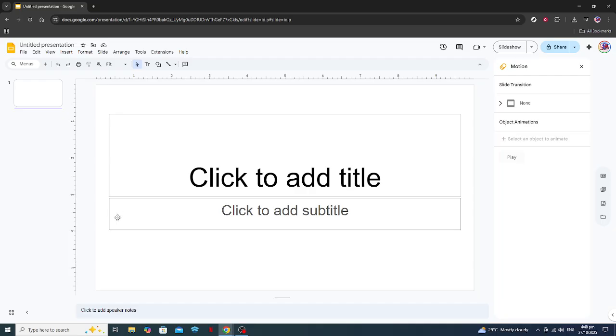First things first, open your Google Slides presentation and choose the slide where you'd like to blur the background. It's important to make sure that the background you want to blur is on the slide you're focusing on.